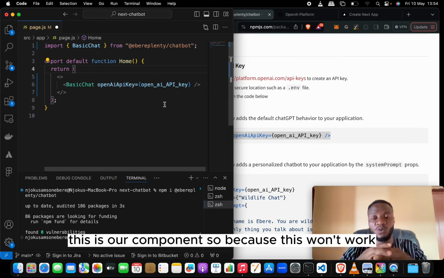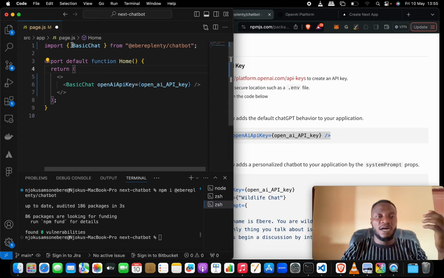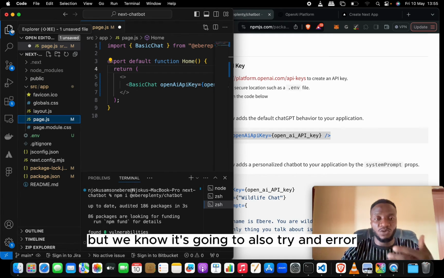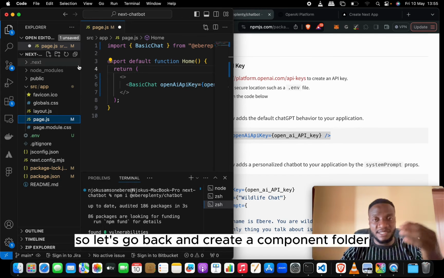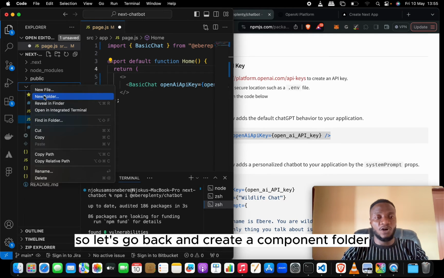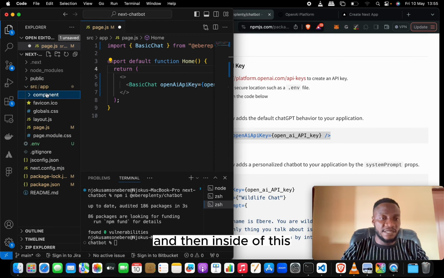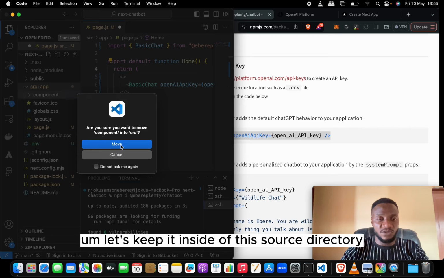because this is a server component. So because this won't work, we need to create a client component. We could have just converted the page.js to a client component, but we know it's going to also throw an error. So let's go back and create a component folder where we can put in components, and then inside of this, let's keep it inside of the source directory.